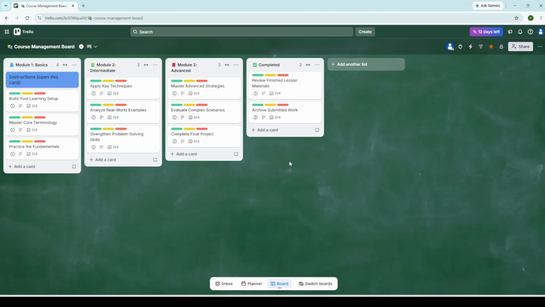Once the board is created, you'll see a single default list called To Do. We're going to replace that with lists that represent your main course sections. These lists act as columns, and they can represent modules, weeks, or even broad subjects. For example, you might create lists titled Module 1, Basics, Module 2, Intermediate, Module 3, Advanced, and then a final list called Completed. This structure gives you a visual pipeline that shows exactly where every piece of content sits in your course journey. A best practice here is to keep your list names consistent. Use the same format for each one, so scanning across the board feels intuitive.